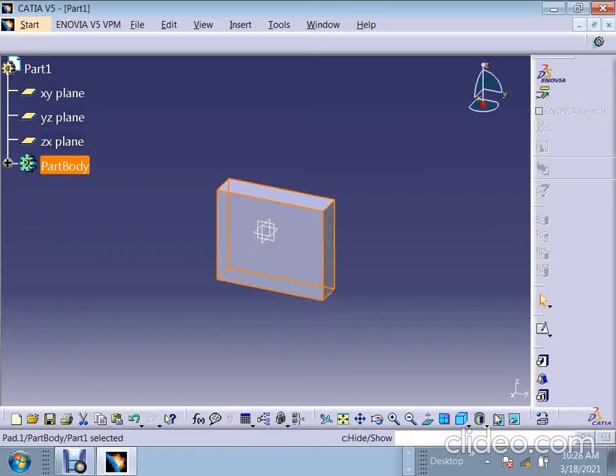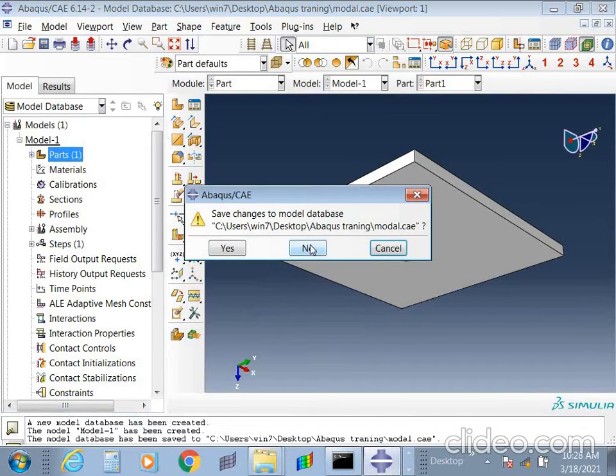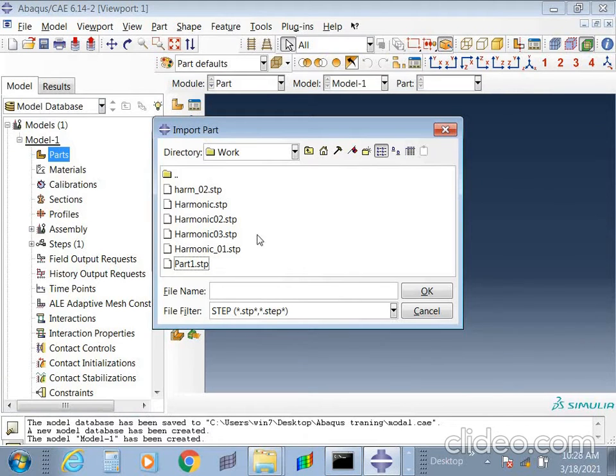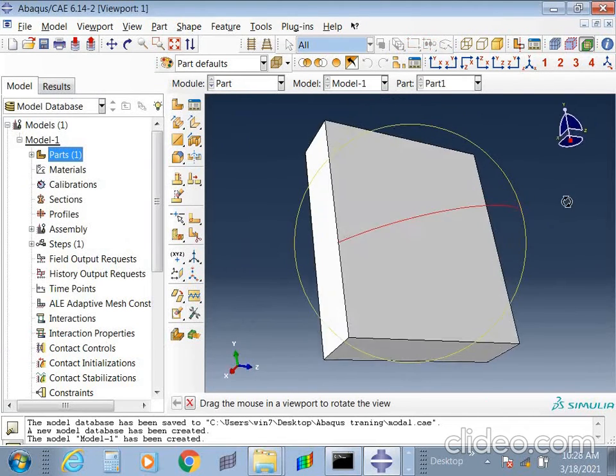Okay, the part .stp is saved. Now I'll go back to the same. So I'll close this. I don't want to require. So import STP at Abaqus. So part 1. So if I import it, I can get that solid directly.